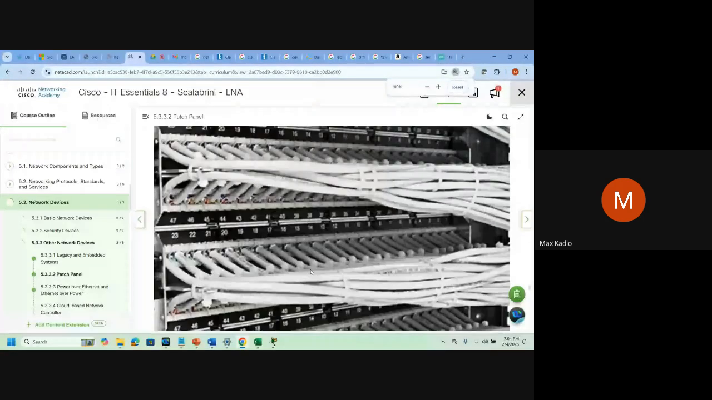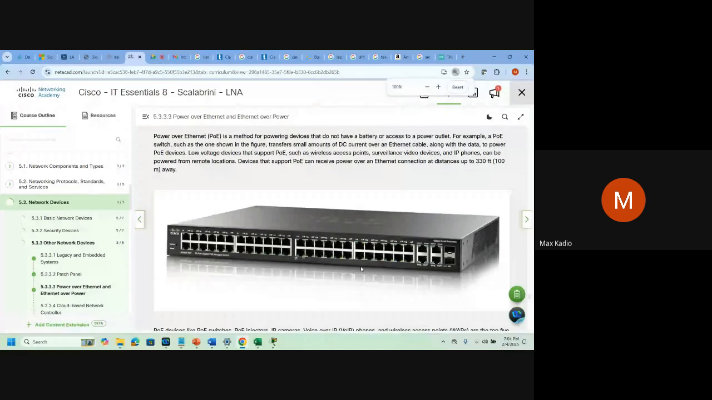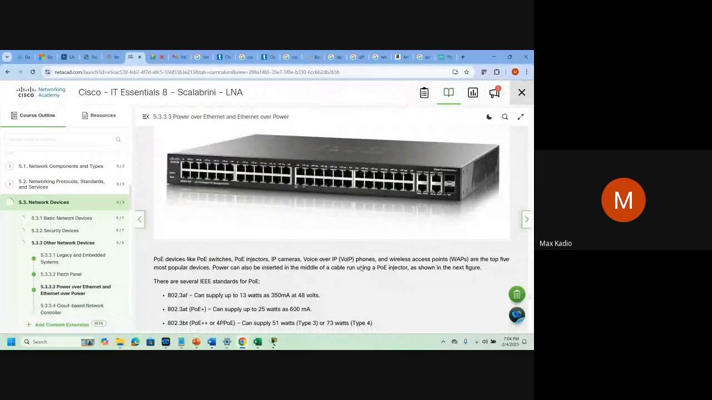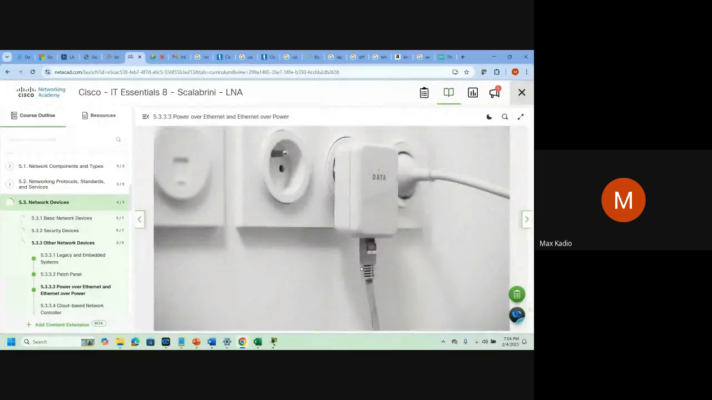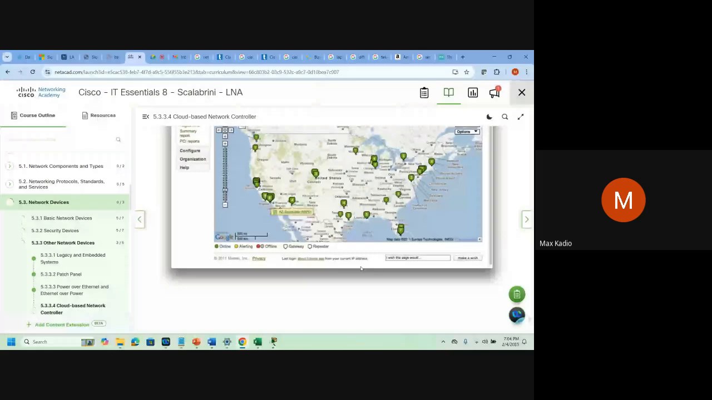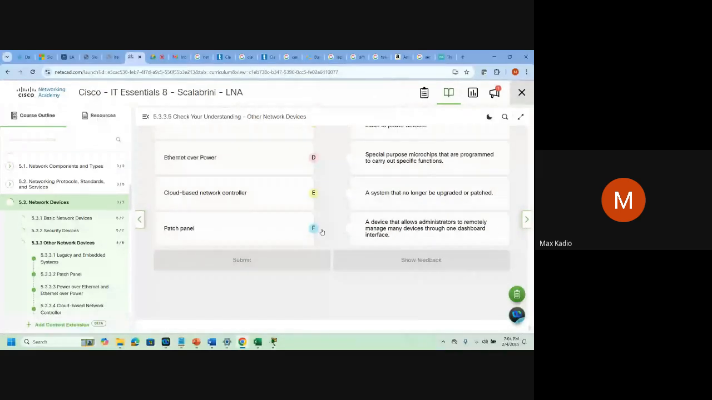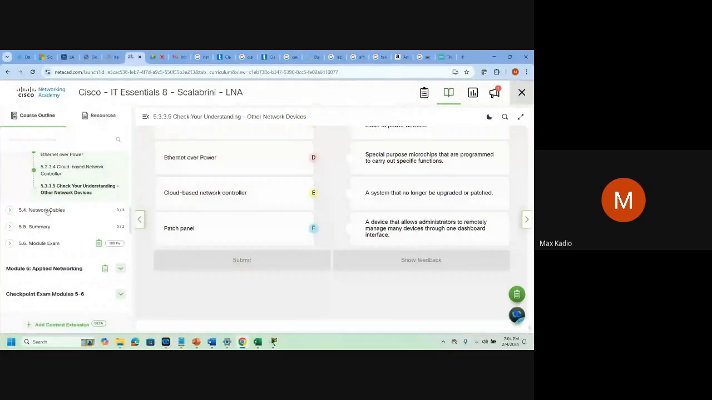Patch panel, something you should know. This is an example. We have a lot of stuff, and you don't need to know everything. If you just know what I'm telling you, it's fine.